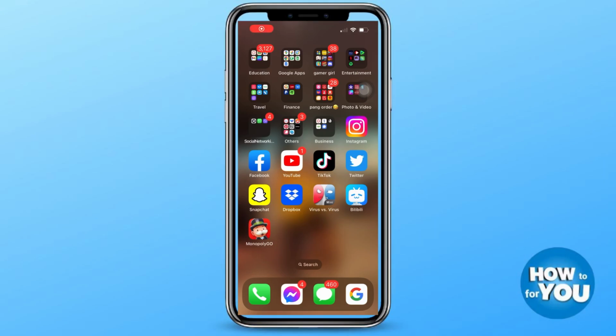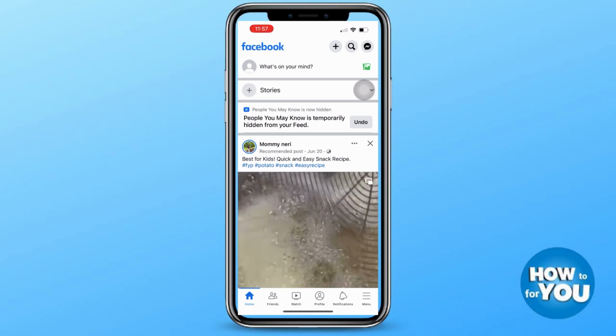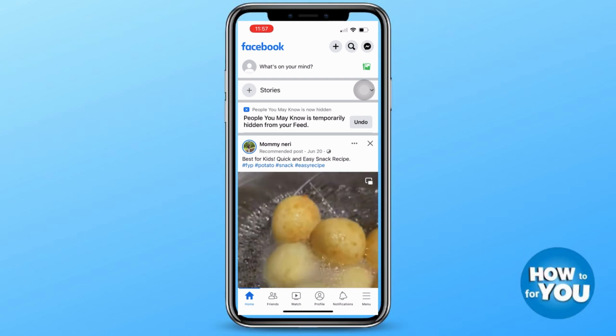Everyone. For today's video, I will be teaching you how you can turn on professional mode on your Facebook account. First step, make sure that your Facebook application is up to date. Once you're sure that it's updated, open Facebook and log into your account.